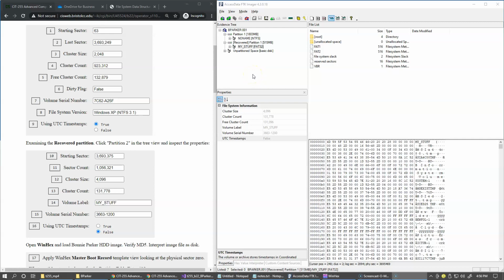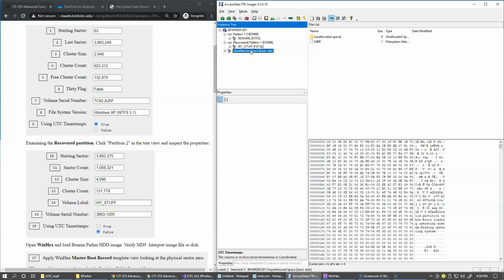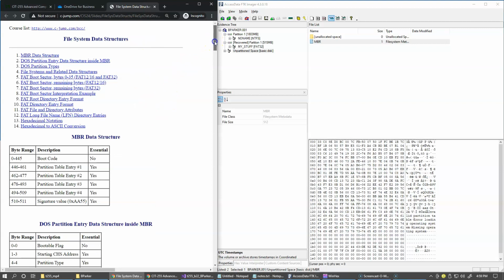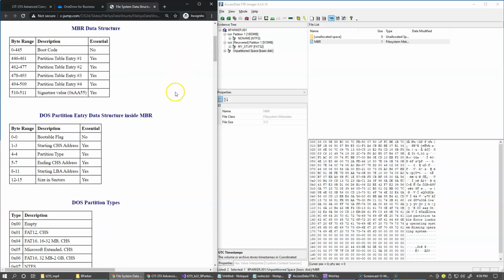So let's do exactly this. Let's prove everything and explain how the deleted partition is recovered on this drive. So when we click on unpartitioned space, that shows basic disk here in this FTK Imager tree, it shows us the MBR, which is the first sector on the drive, and its size, of course, is 512 bytes, and MBR stands for master boot record. And right here in our file data structures, we have information about the MBR.